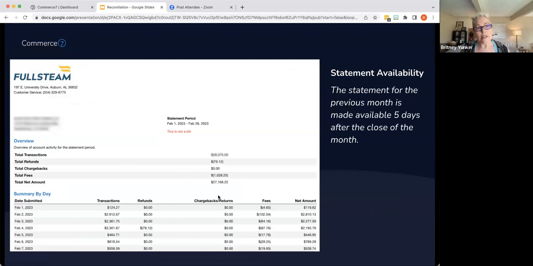If you are reconciling the month prior and you are just like, man, I cannot nail down this particular transaction or this number of transactions, this is going to be your go-to. This will list everything. It is very detailed, and 99.9% of the time, you're going to find what you need here.